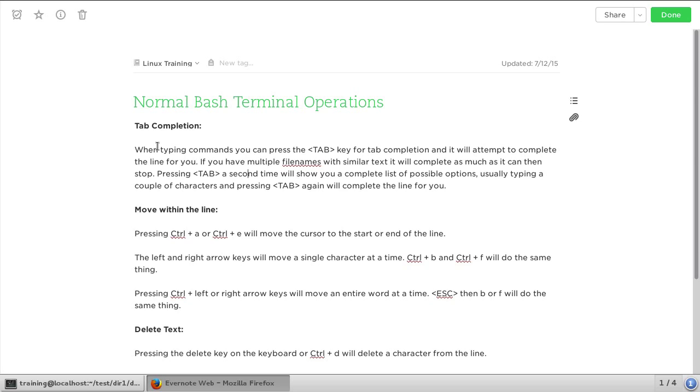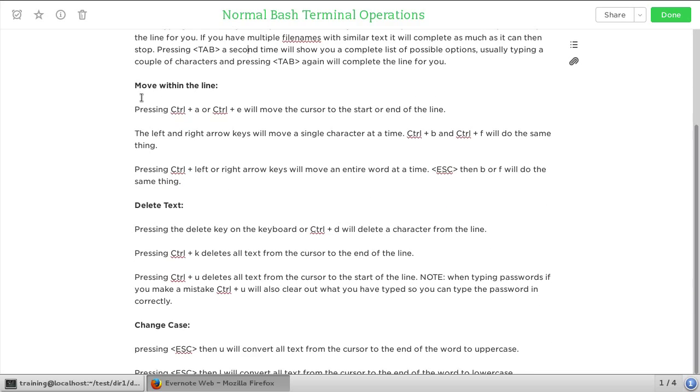Okay, so tab completion is basically you press the tab key and it will attempt to complete the command for you. It'll look it up. So if you have multiple file names with similar text, it will complete as much as it can and then it will stop. And then if you press tab twice, it will show you a list of possible options. And then usually if you type a couple of characters, it will be unique again and it will complete it for you, which I know that may be a little bit confusing, but I'll show you an example.